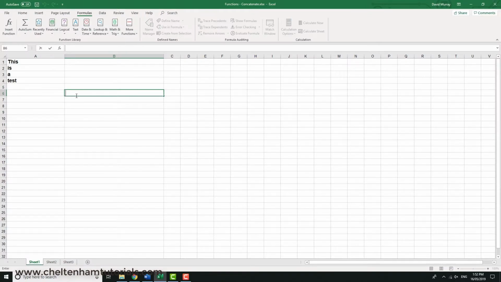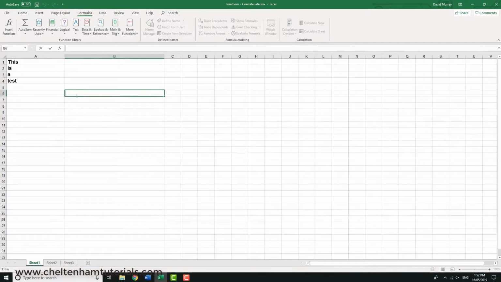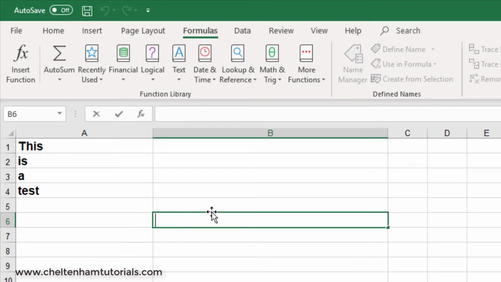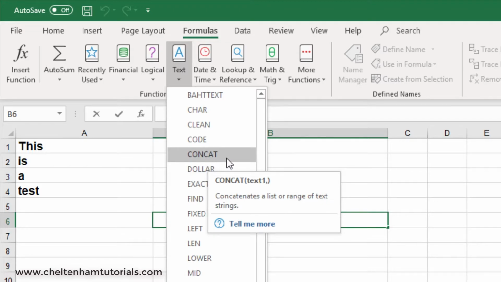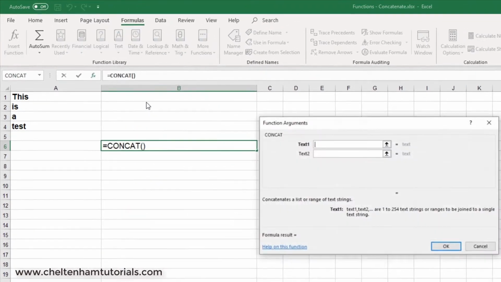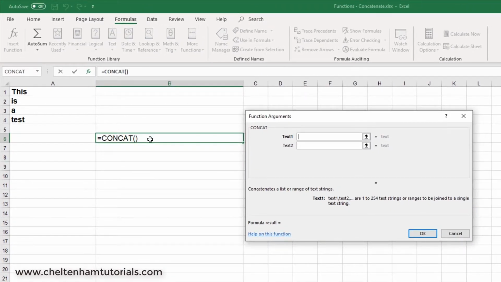In this section, I'm going to show how to use the concatenate function. I'll click here on cell B6, and go to Formulas in the normal way, go to Text, and if you scroll down, sometimes you'll see CONCATENATE depending on your version of Office, otherwise CONCAT, the same thing. So if I click on here, this is the concatenate function.